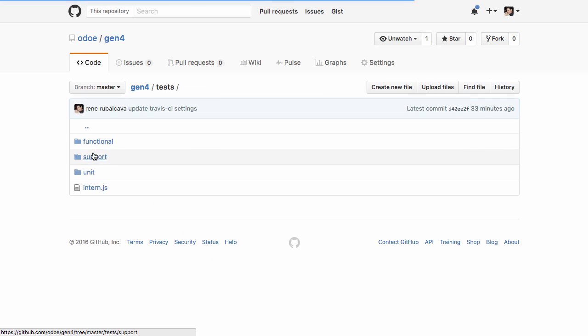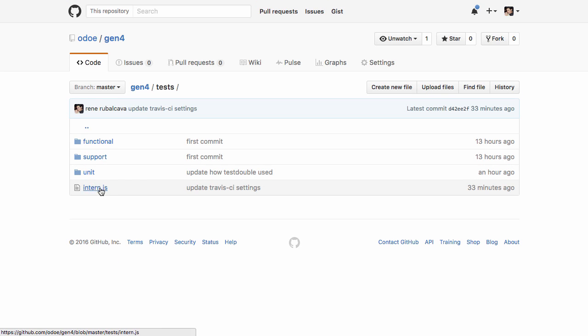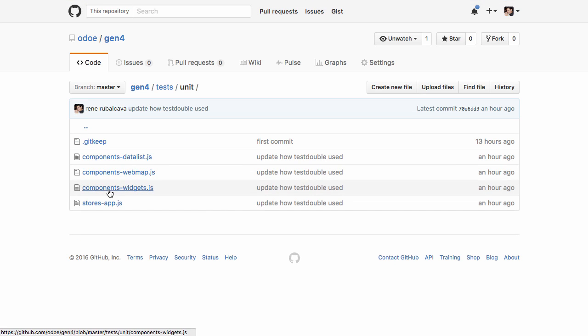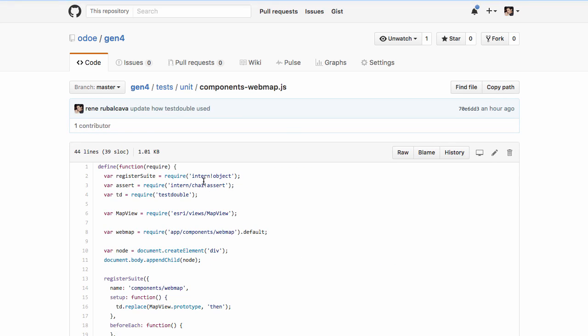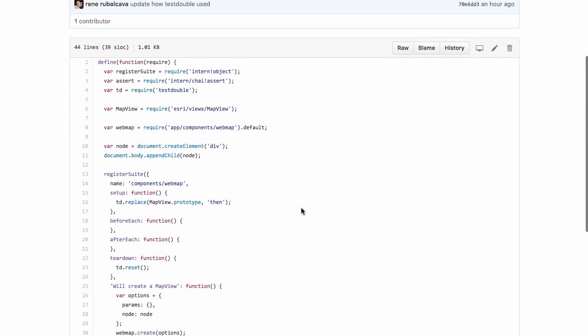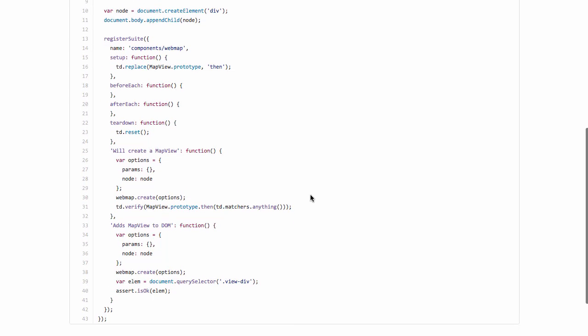And it's going to include unit tests. So it's already got Intern set up. Intern is used for the unit tests, and it's got some sample unit tests in here as well. So if we look at something like this components web map unit test, this is all Intern here used for the unit test.